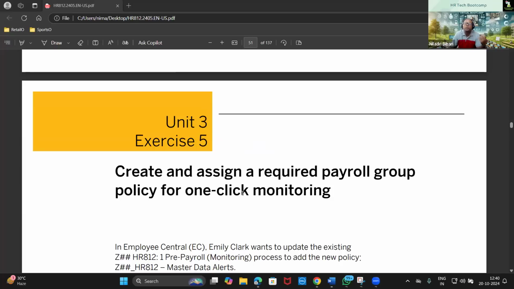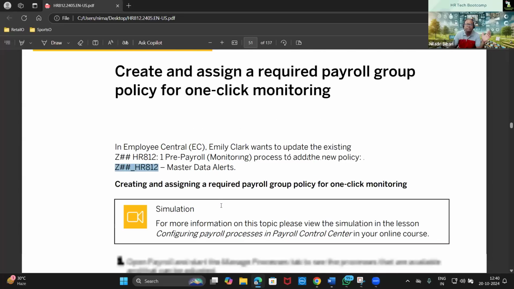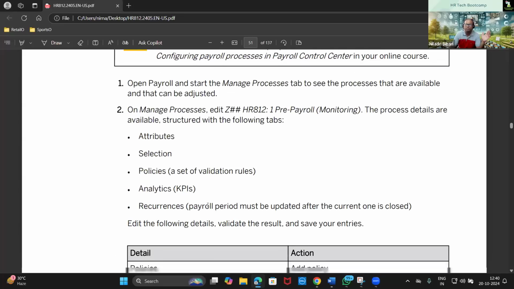In this exercise, we are going to create and assign a payroll group policy for a one-click monitoring. What is a one-click monitoring? This is nothing but your simulation payroll run. Let's say I am a payroll administrator and I want to process the payroll, and I will be adding the new policy which you have just recently created, like the policy Z11 HR812 in my exercise. It's a very simple exercise.